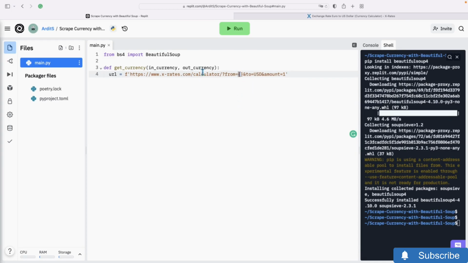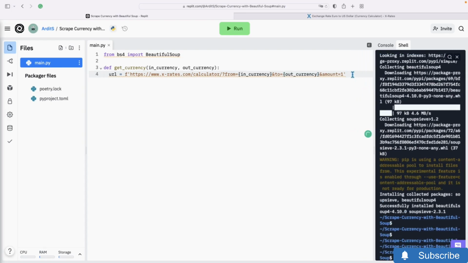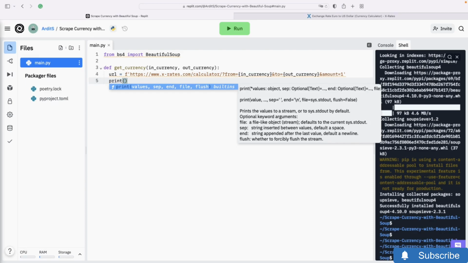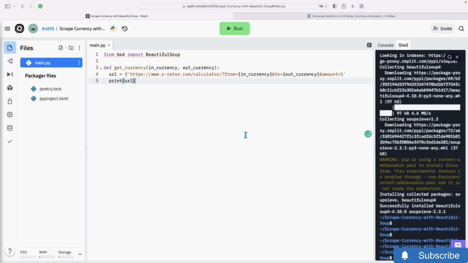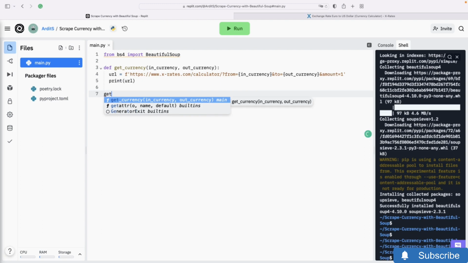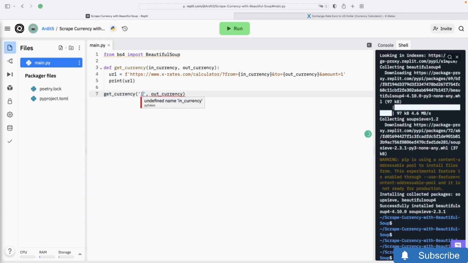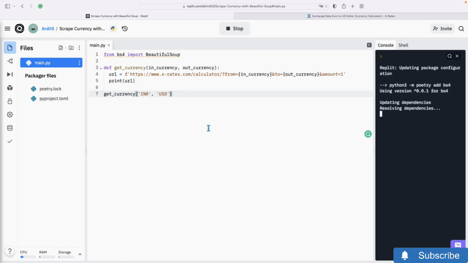So inside there will go the input currency entered by the user. So from that currency to, instead of USD, I'm gonna have out currency. So two variables. So let's test that. I'm gonna print the URL and just call the function here, get_currency, enter for example INR here and USD, and then execute the Python file to see if the URL is being constructed correctly.